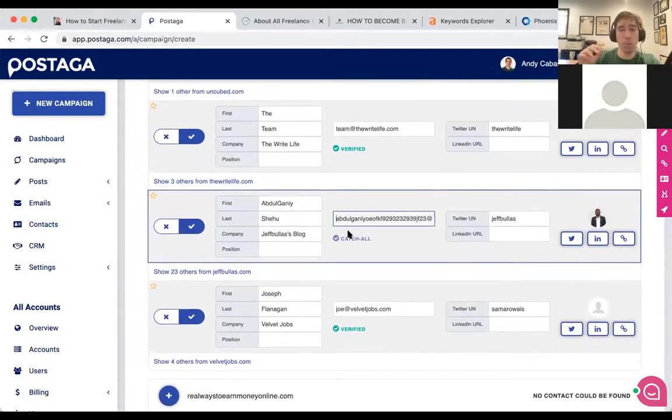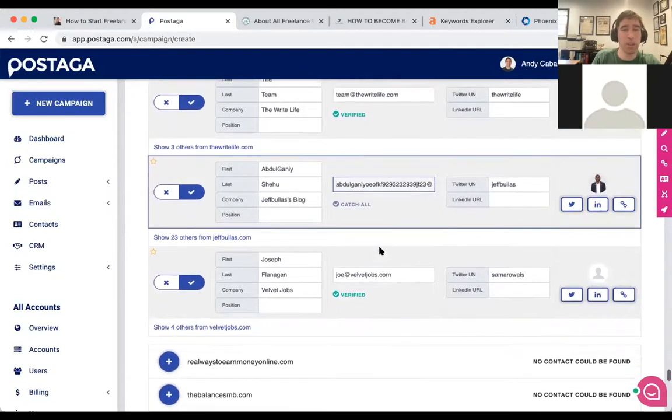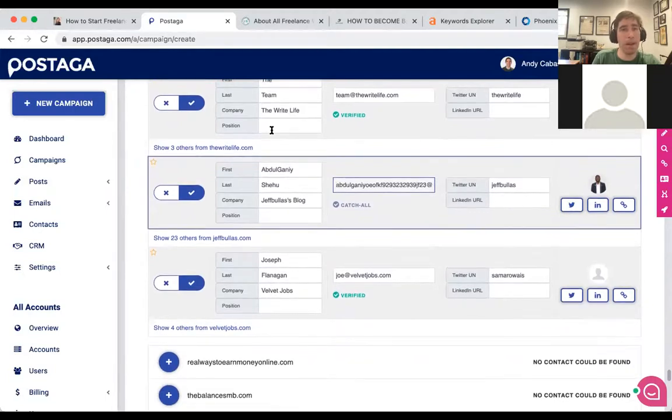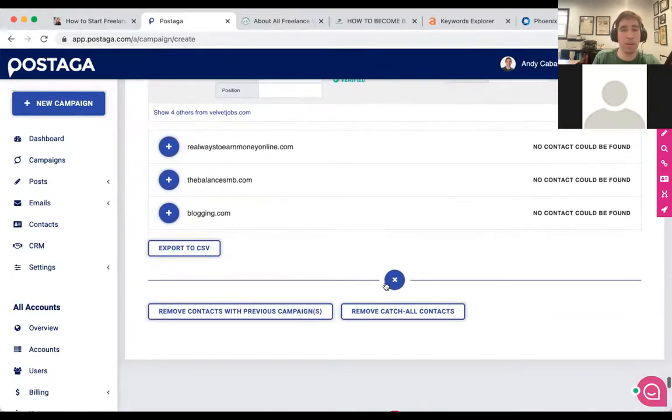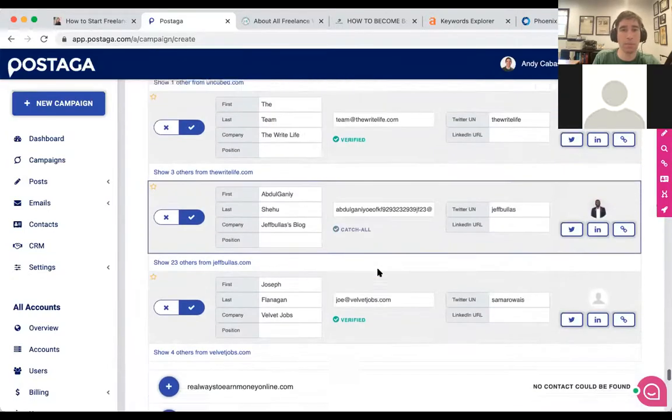We're not 100% positive that it's going to work there. So you can exclude catch-alls if you want. That is an option, and we have that little hidden button down here that I can click to remove catch-all contacts.